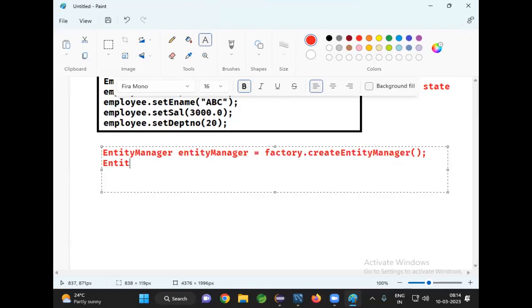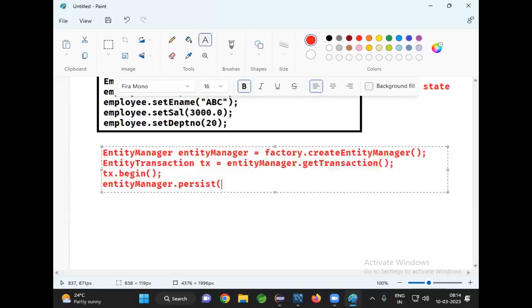Okay, entity transaction. Observe here. Entity transaction tx equal to entity manager dot get transaction. The method name is what? Get transaction. Tx dot begin. I'm not writing a try catch block. Simply I'm writing tx dot begin. Then entity manager dot persist of employee. Then tx dot commit. Assume that I don't want any try catch finally blocks.